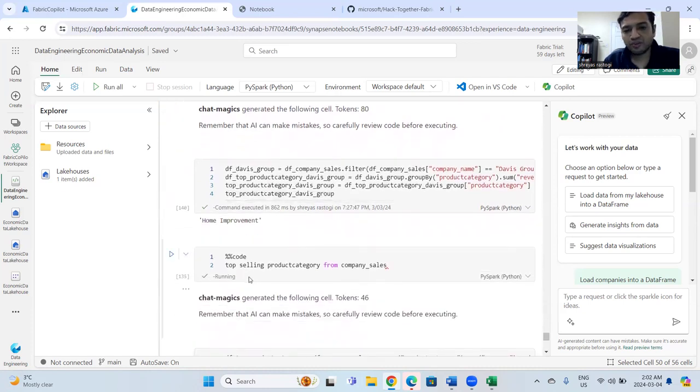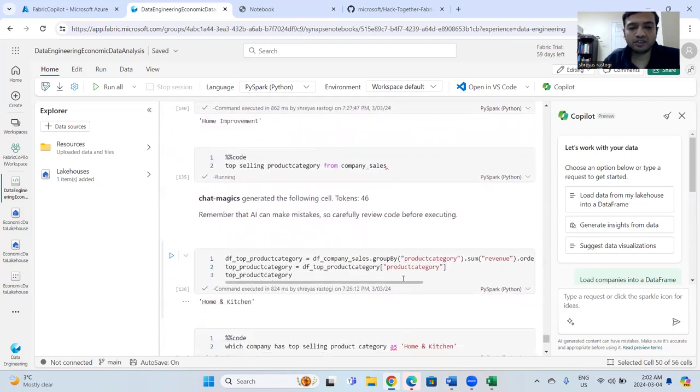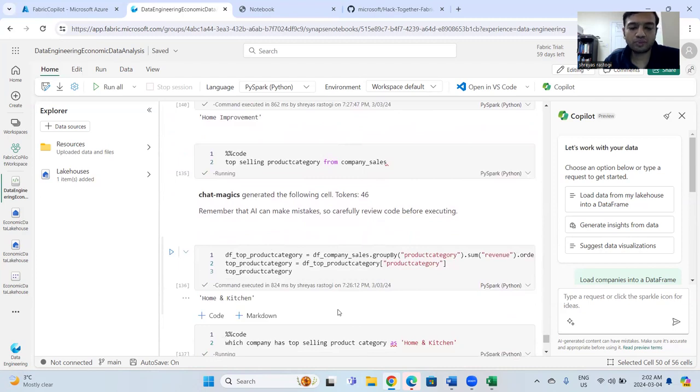Now, we also try to identify the top selling product category from company sales, like the overall top selling product category. So we identified, okay, home and kitchen is the top selling product category.